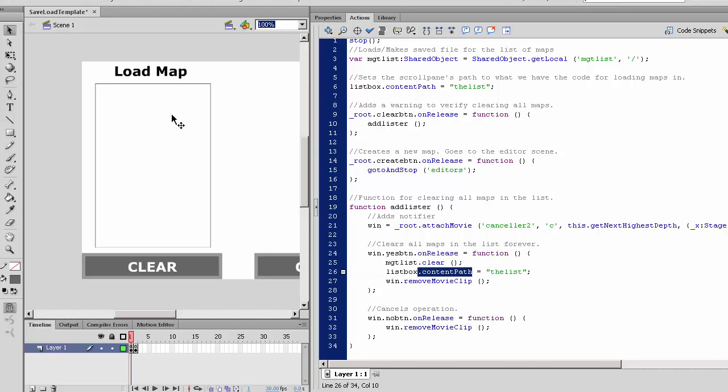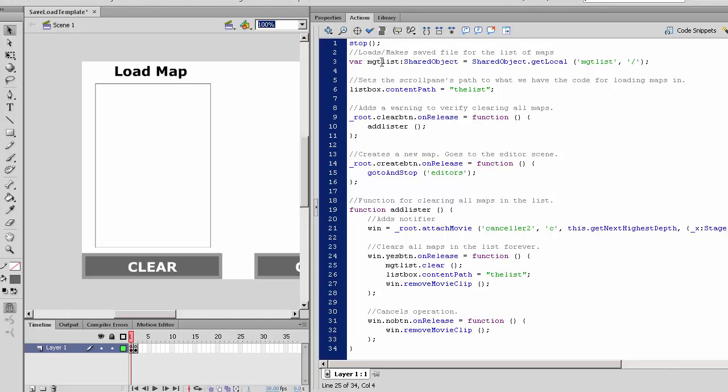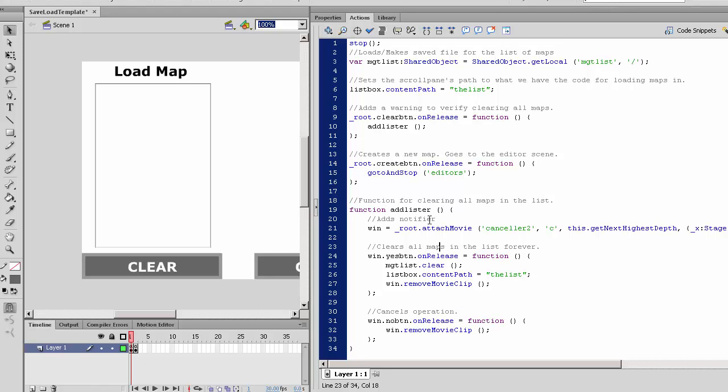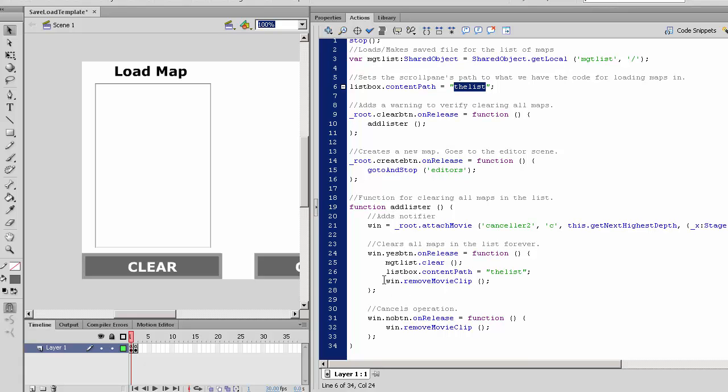That's like refreshing the map itself. And mgtlist.clear: mgtlist is the name of the shared object, which is the entire list, so it clears all the data from there, which removes everything and makes it clear. And according to whatever code there is inside this movie clip that I called the list, that code runs to not show up anything because there's nothing there anymore. And then it removes the movie clip that was added, which asks us the question.